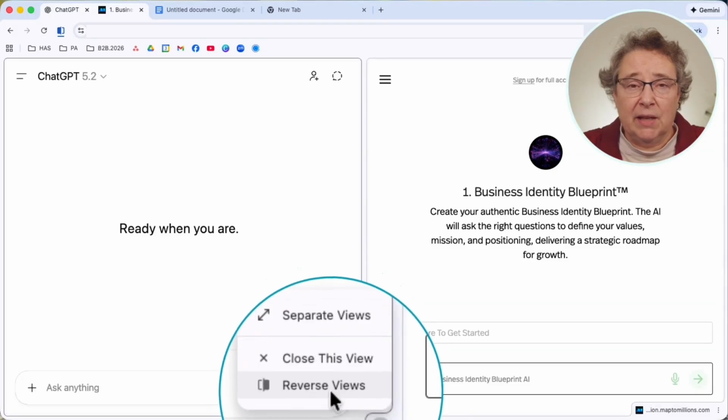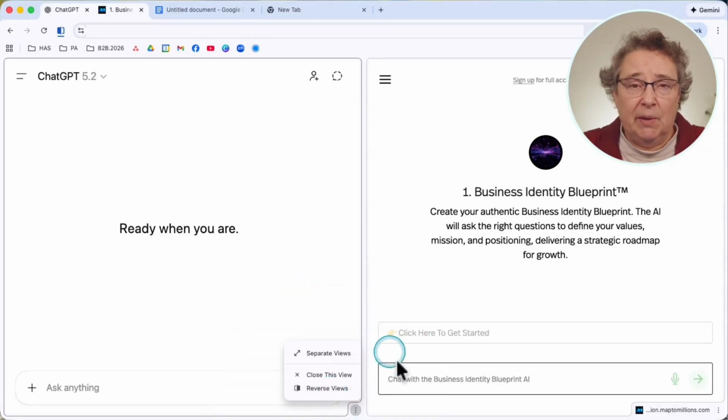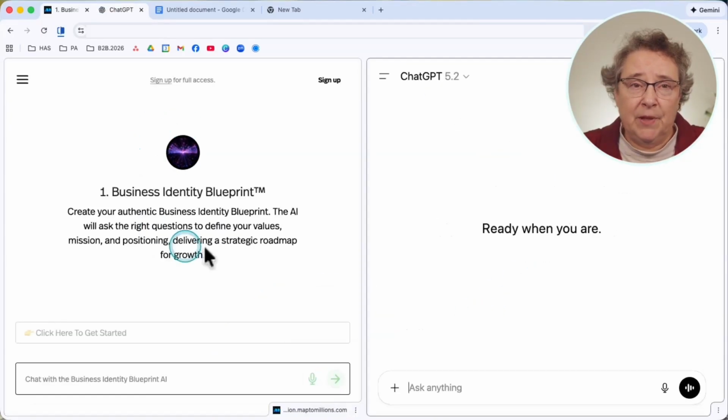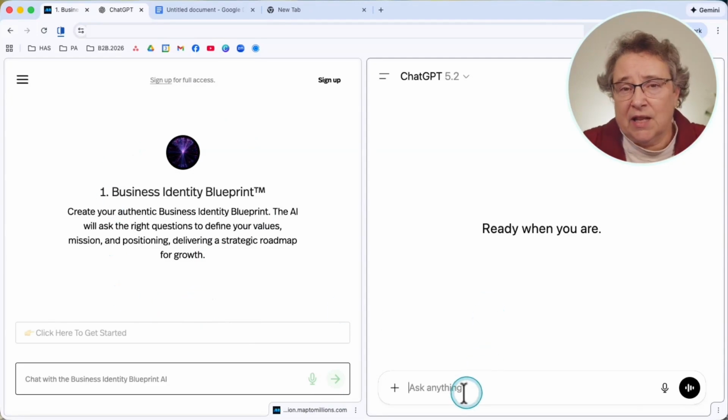I could close it. But in this case, I just want to reverse them because I want my business identity blueprint questions over on the left, and I want my ChatGPT on the right. So I'm going to choose, in this case, reverse views. So when I click that, boom, it just moves it over to here. So that's just the way I like to work.